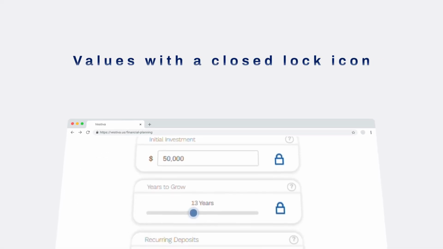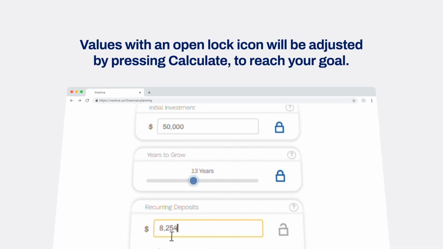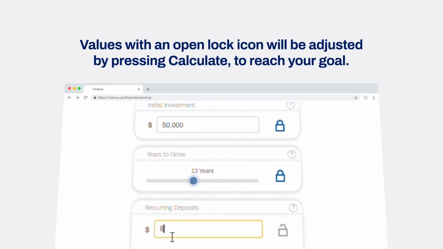Values with a closed lock icon will remain as entered. Values with an open lock icon will be adjusted by pressing Calculate to reach your goal.